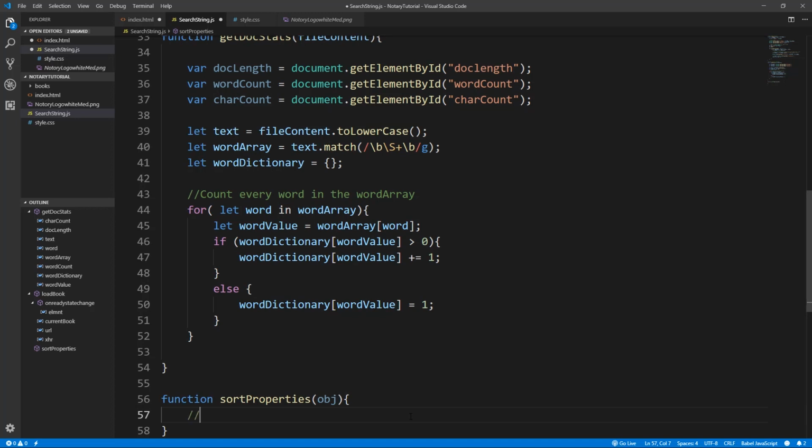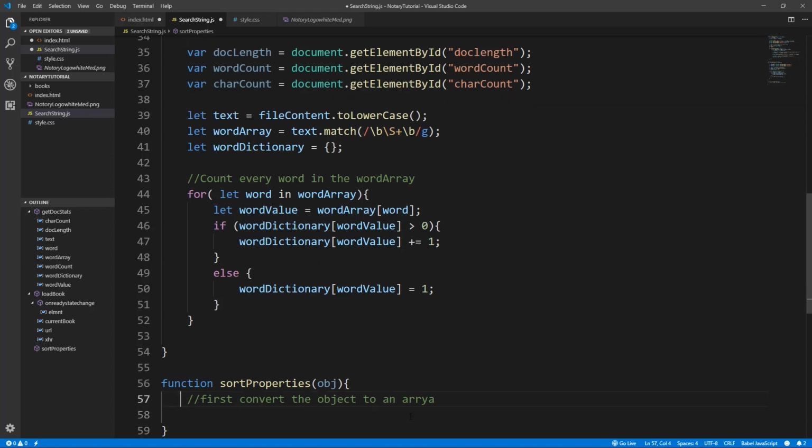Okay, so the first thing we have to do in order to sort these is return my object as an array. Remember, they're kind of different. One is key value, and one has an index of values. So I'm going to say first convert the object to an array. And I'm going to show you real quick what's actually going to happen here.